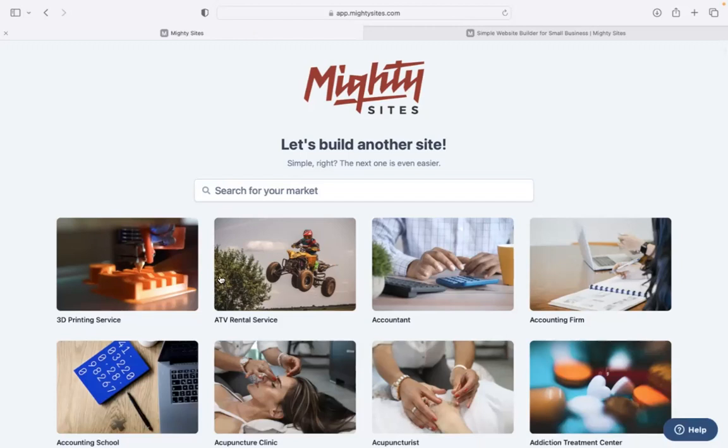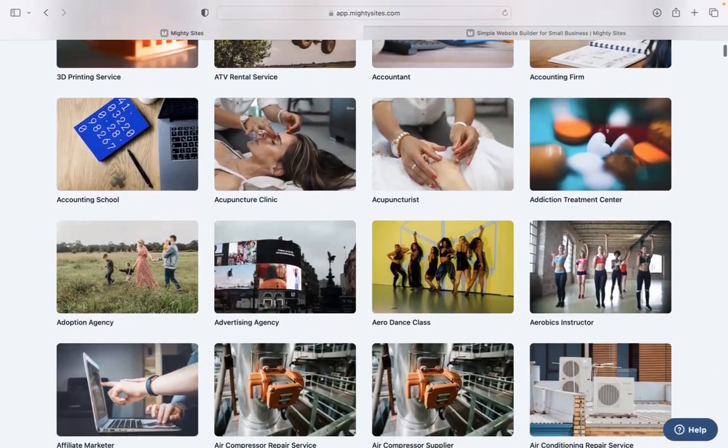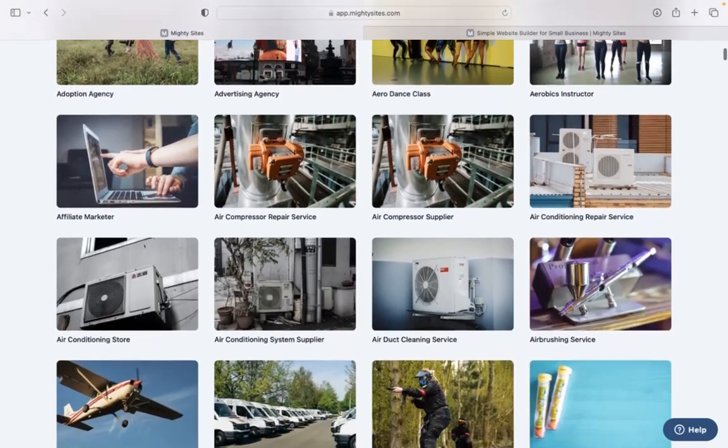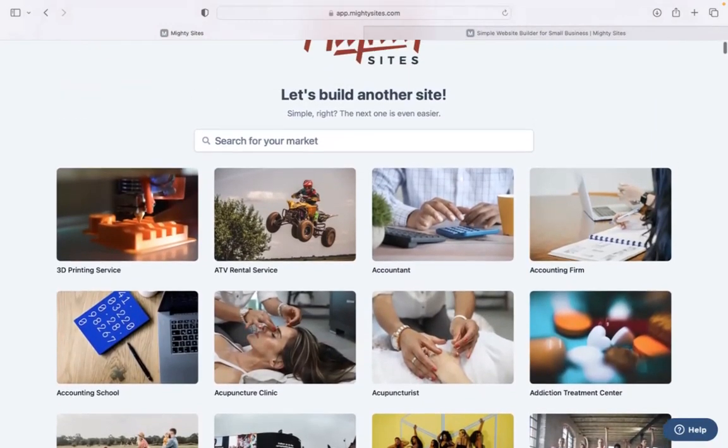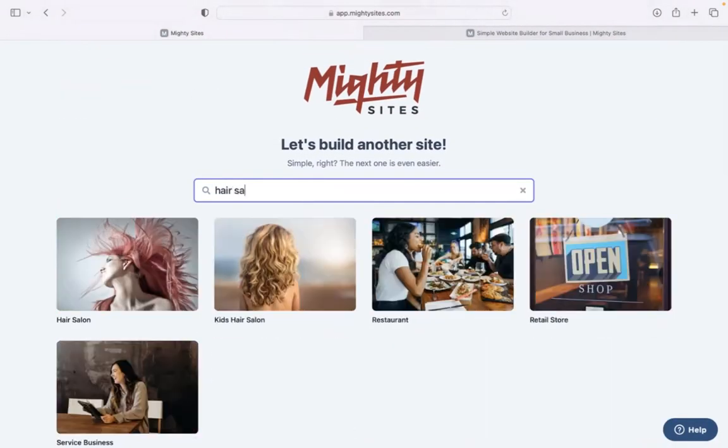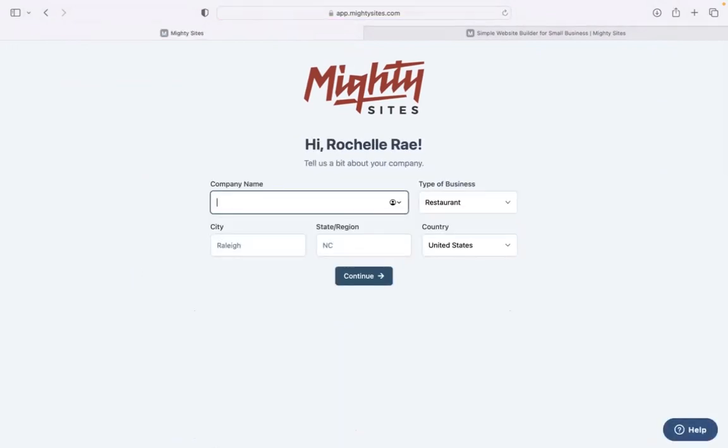Once you've joined the platform, the very first thing it's going to ask you at the top is to search for your market. Now, we have hundreds of different markets to choose from for various small businesses. We are adding more markets every single week as well. Let's go ahead and search for our market, hair salon. There it is over there. Let's go ahead and select that template.